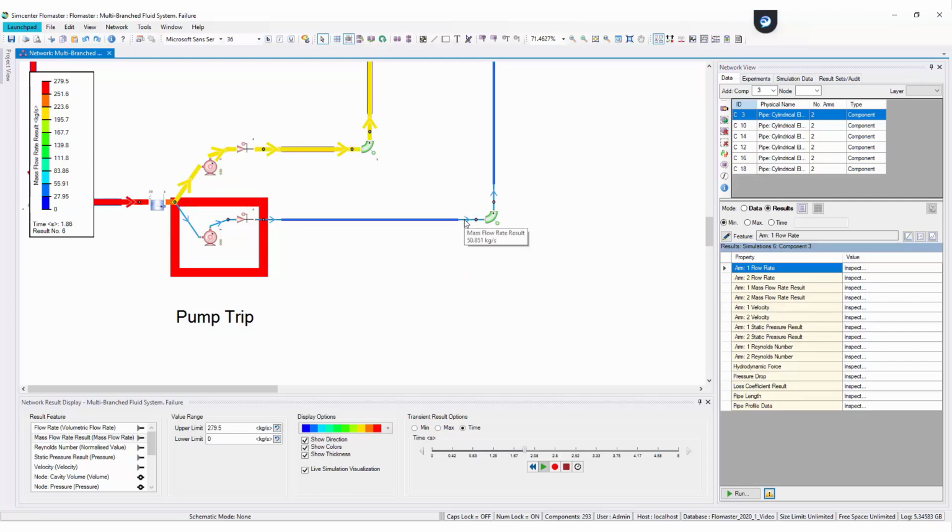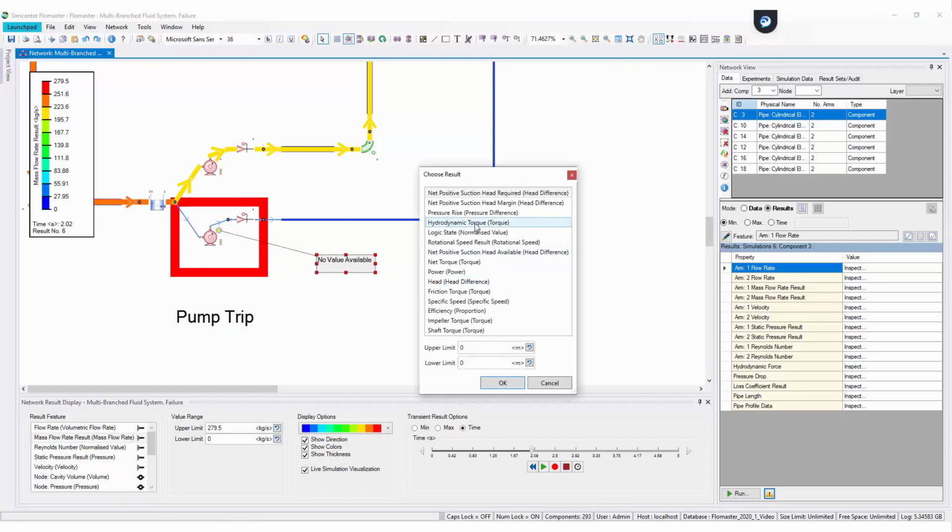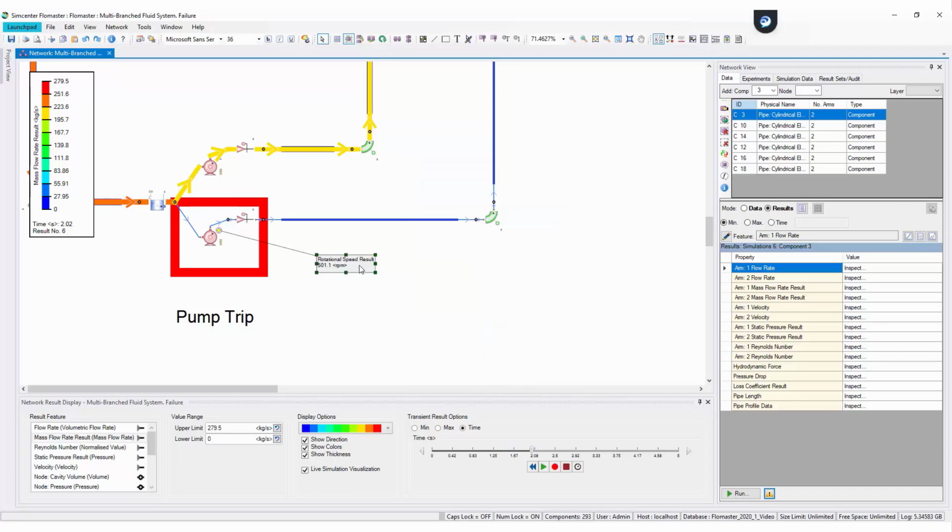To gain a deeper insight, we can add sensors to look at other results in addition to mass flow. To add a sensor, we click the Add Sensor button. This adds the sensor to the schematic, and then we can move it to where we require and connect it to the component that we require. In this case, the pump. We can then select the result we require along with a minimum and maximum range. The sensor will display as a label sensor with the numeric result.